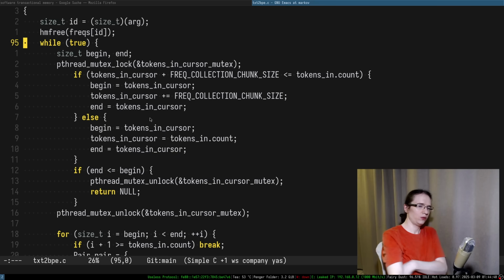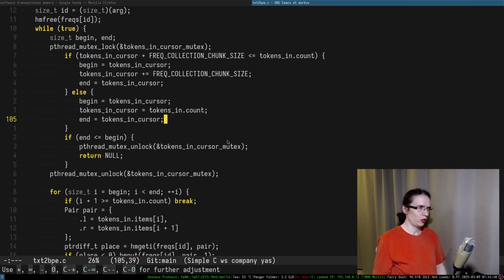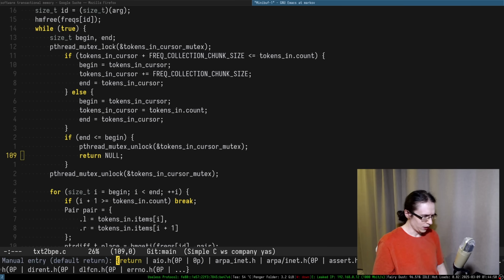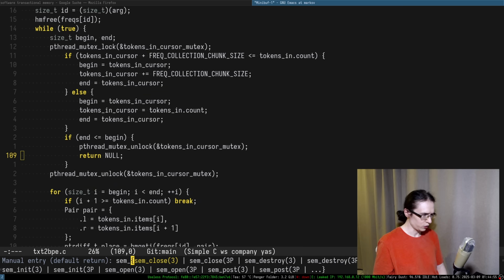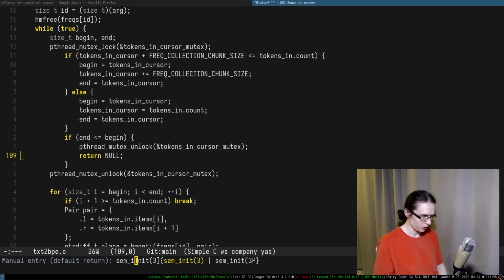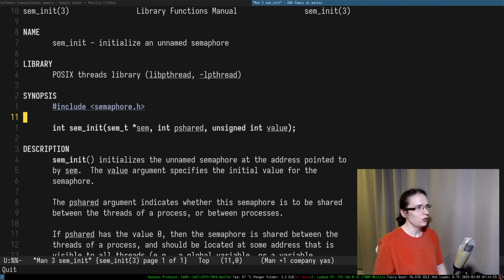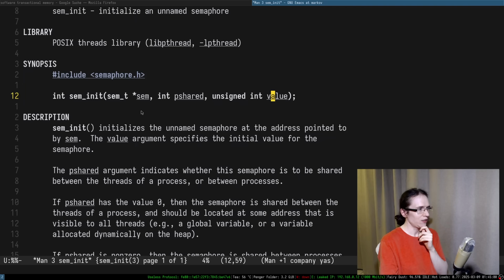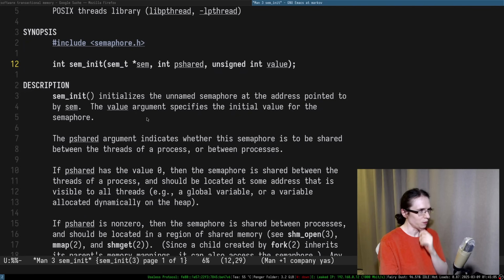So let's try to not do that. And we're gonna not do that by using semaphores, right? So context switching, maybe that's context switching, but anyway. Okay, so sem_init. Is there a function for semaphores? Okay, sem_init. Initialize unnamed semaphore. Okay, so it has sem. All right, sem. Well, let's create sem.